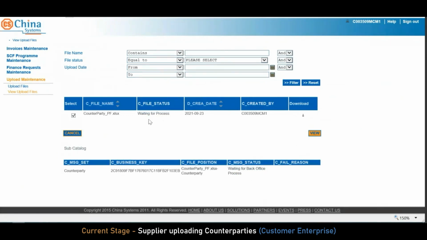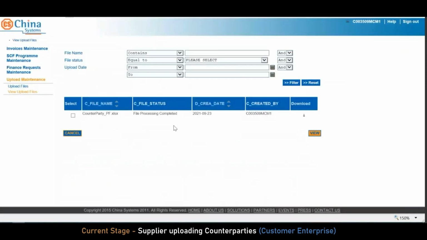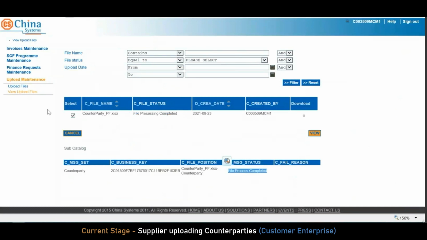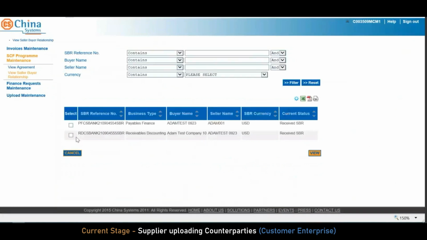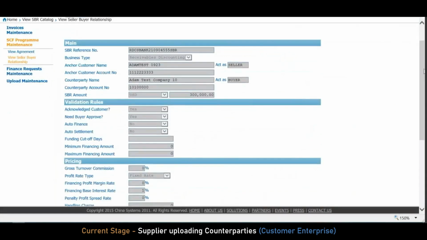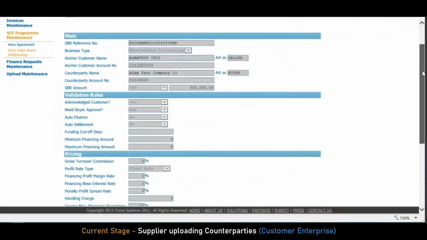So we will try to just refresh the function by clicking the function again, and yes, you can now see that it has actually been picked up by this batch process, and it says that file processing is completed. We can now go to the View Seller Buyer Relationship function, and we can see that the status has now updated to received SBR on this receivables discounting seller buyer relationship. Here we can see the details that were in the Excel file.